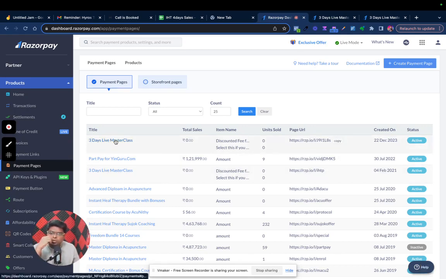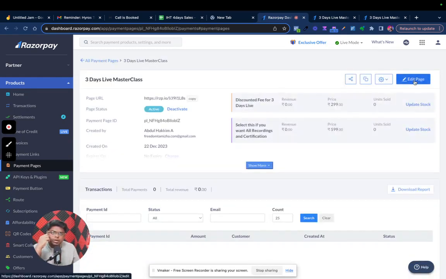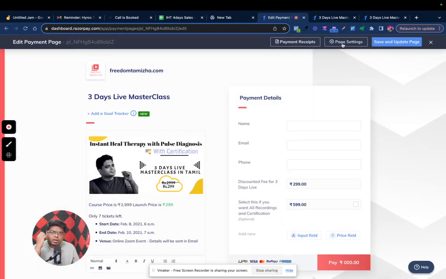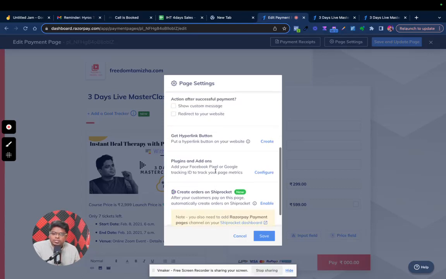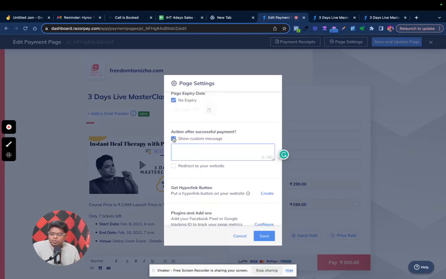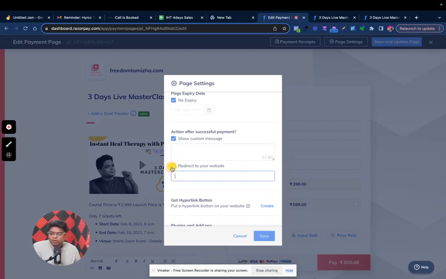For example, I'll go edit the page. Here there's page settings. If you want, you can add a custom domain, but it's not required because it has extra charges; you have to pay monthly, so I don't need it. An expiry date, if you want, otherwise leave it. You can customize the thank you message, like congratulations for your purchase, or you can add your own thank you page. It's a must to add a purchase pixel, to know whether payment is done or not for Facebook.